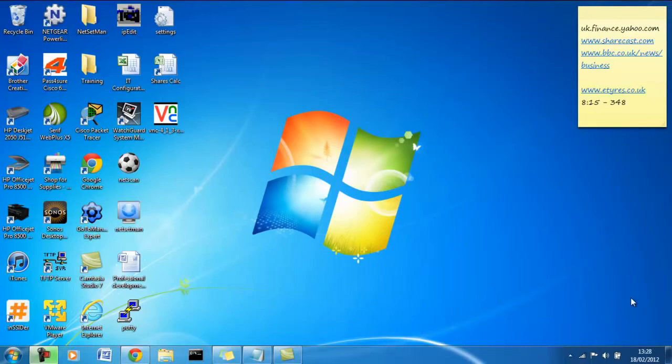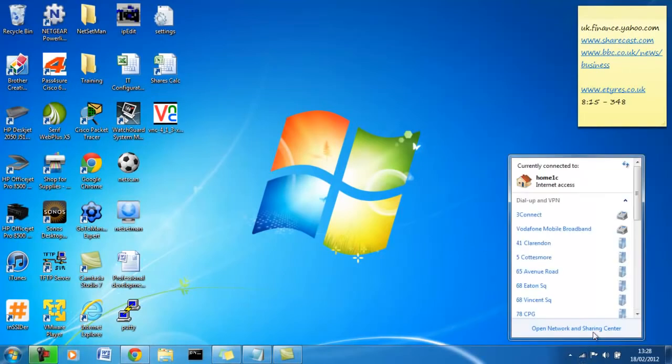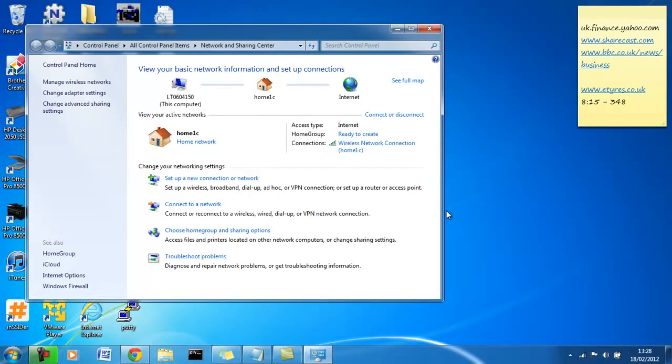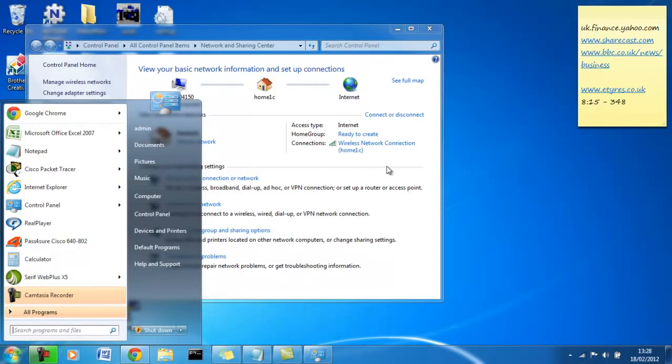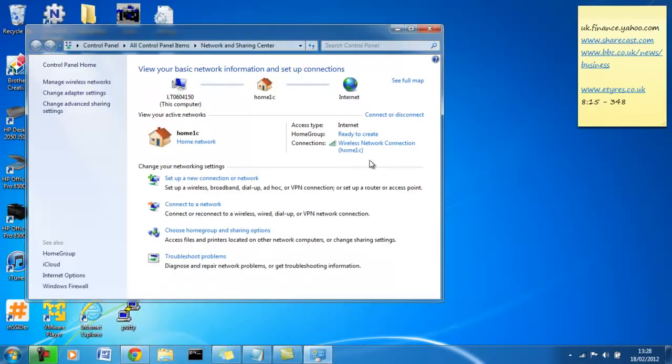So, some more detail. We want to go to the Open Network and Sharing Center, and you can access it like that, or from Control Panel, it doesn't matter either way. Here we have a diagram of a topology. Well, it's not really a topology, but a basic diagram showing connectivity between you and the internet.